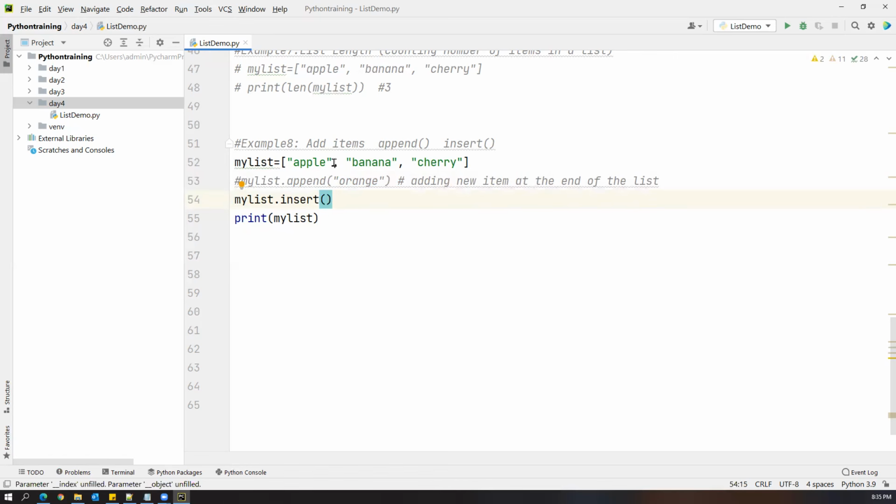For example, this is the 0 element, first element, second element. Where do you want to insert a new element? I want to insert a new element after apple, that means between apple and banana. So here I want to insert. Now what is the index of this place? Apple is 0, and the next item will be 1. So in the first place, I want to insert orange. We have to specify the index first, and then the value.